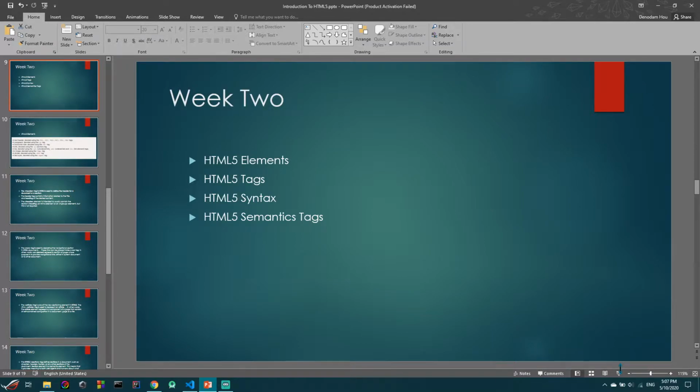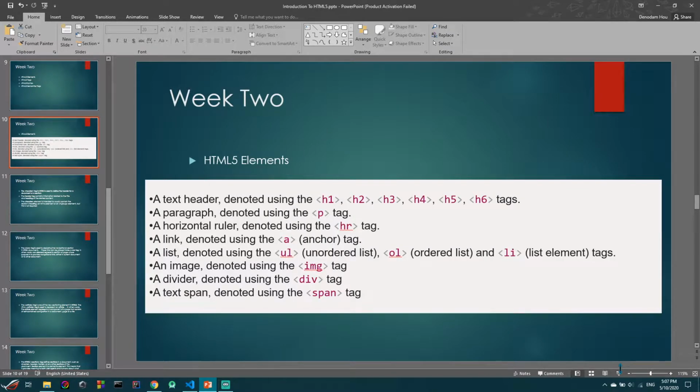In this week 2, we're going to cover HTML5 Elements, HTML5 Tags, HTML5 Syntax, and HTML5 Semantics tag. So what are the HTML5 elements?